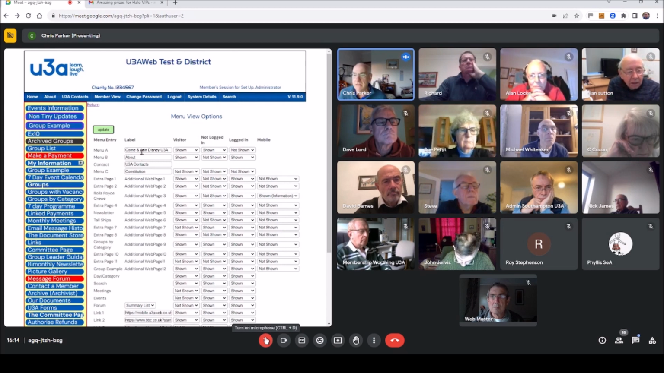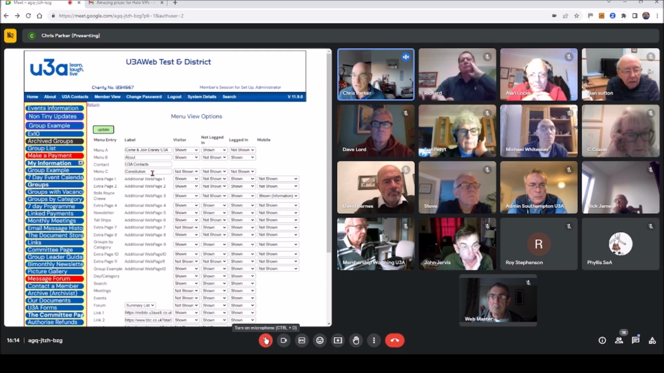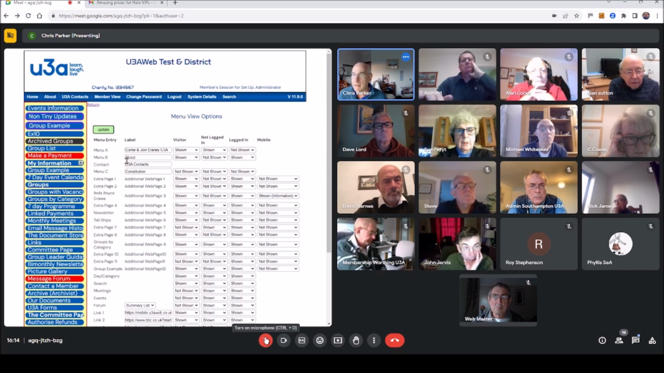Menu A is actually the old welcome page, but you can call it anything you like. And I think for some reason I've called it "Come and Join Disney U3A." The menu B is the old About page. Menu C is the Constitution page. So you're deciding on those 3 whether or not they're shown to the visitor, to the not logged in, or the logged in member. And obviously you can name the entries that go in this bit here.